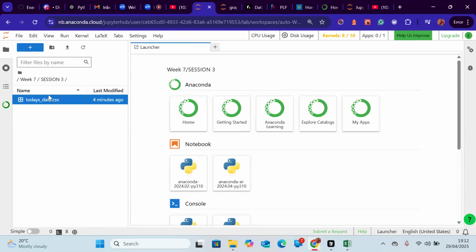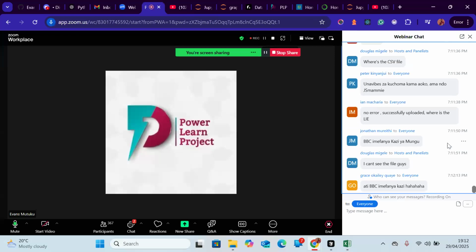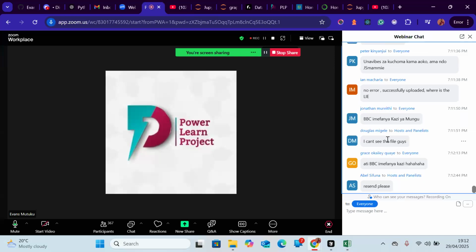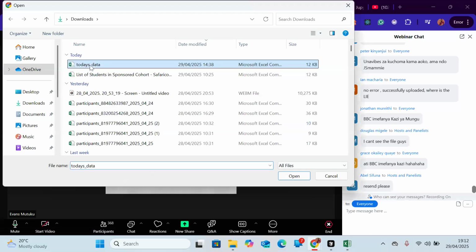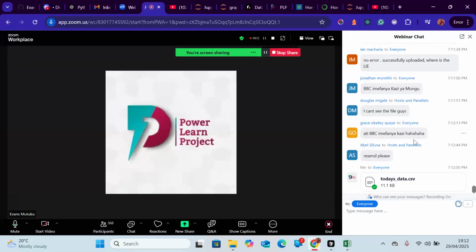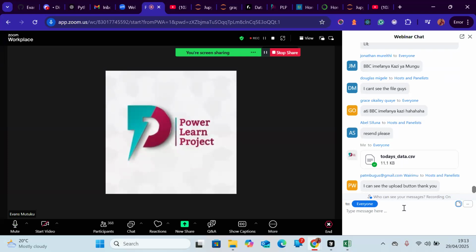Yeah, as you can see, I have uploaded my CSV file right here. Okay, that step is done. You can see the file. Maybe you are using your mobile device. For those who are using mobile devices, we just discovered that you can't see the file. You need to switch to your laptop. I've shared the file again. I'll share it as much as you want.